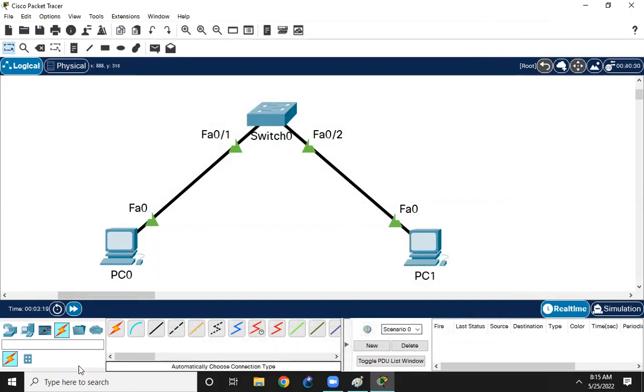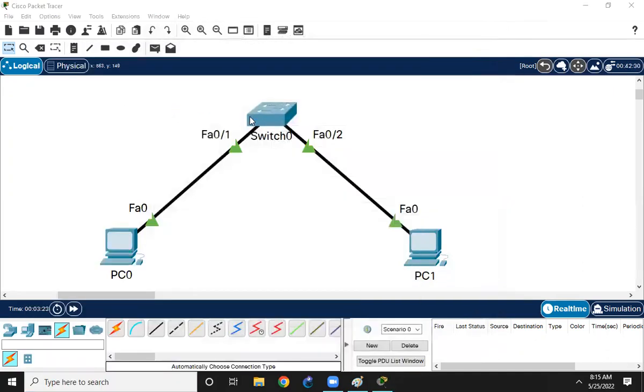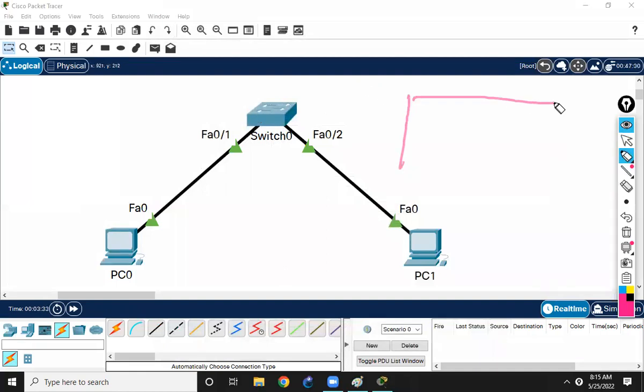this computer has got a CAM table here, right? Sorry, not the computer, the switch has got a CAM table. You know about the CAM table, right? So the CAM table is also called MAC address table, and you can view the MAC address table by executing a command. What is the command to view the CAM table? Show mac address-table.